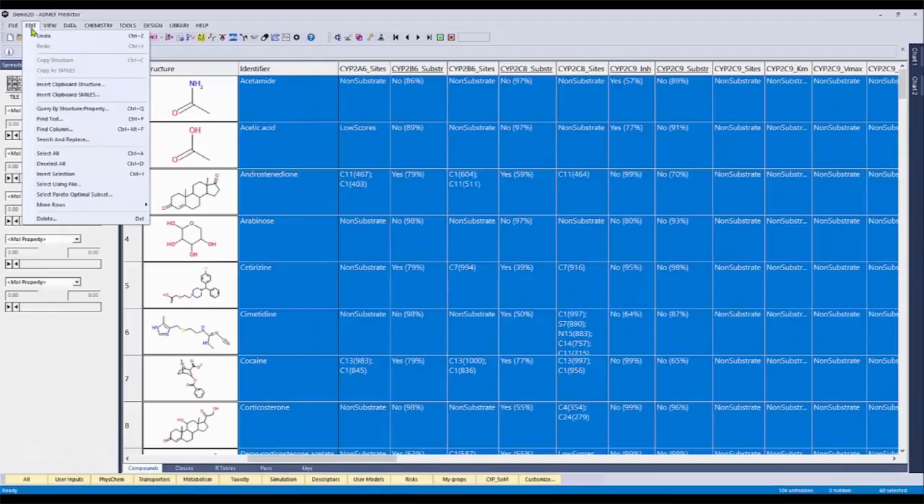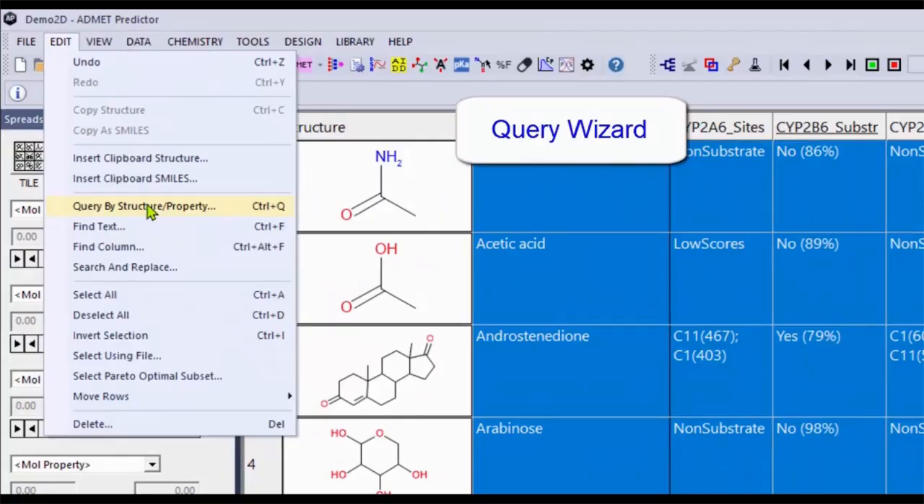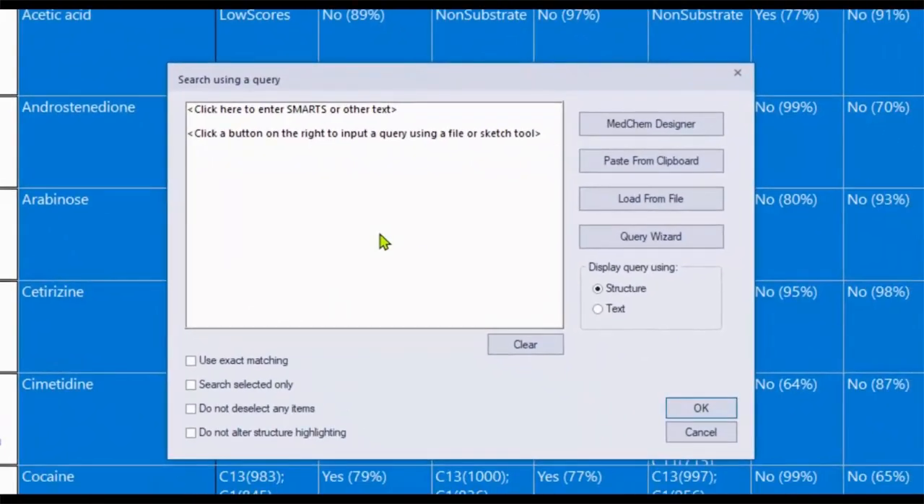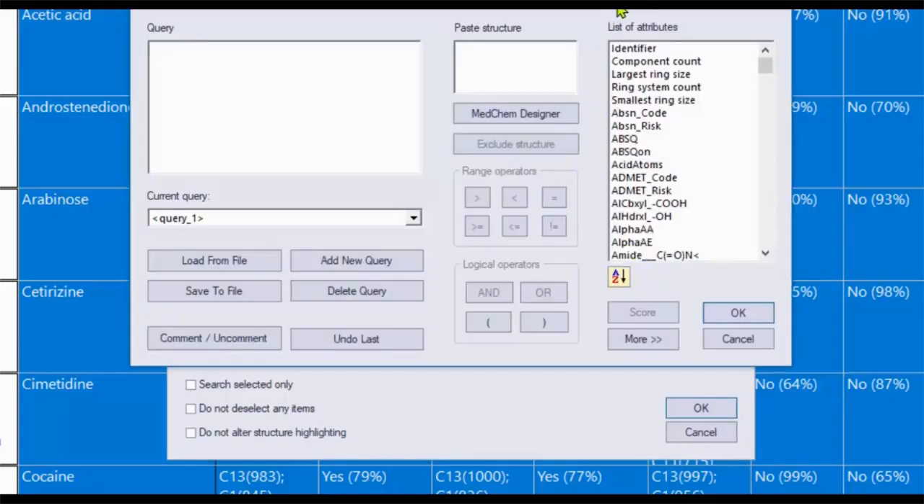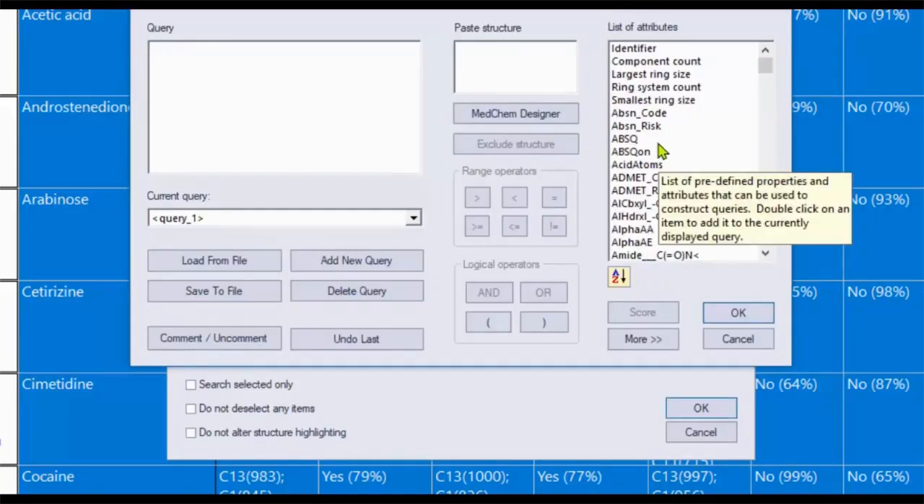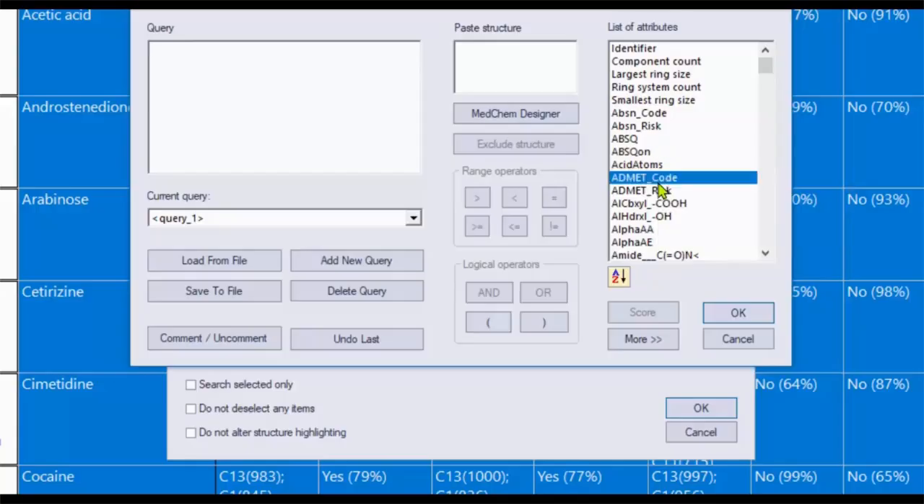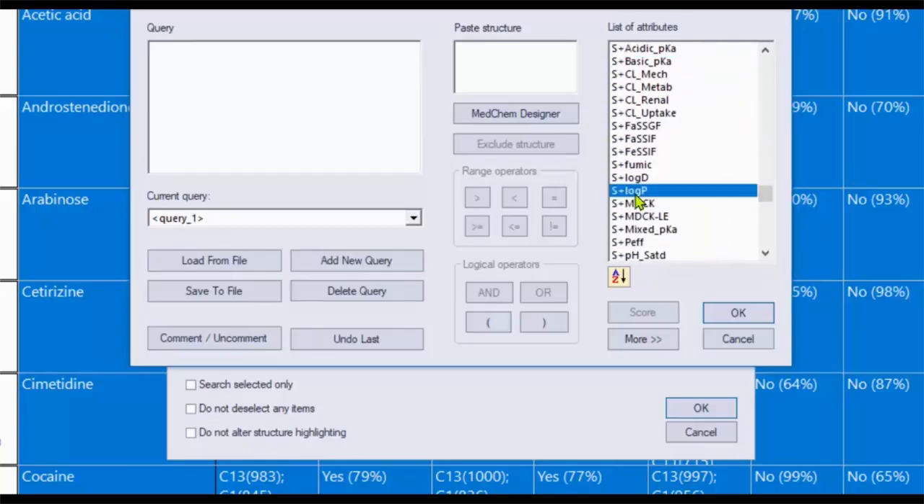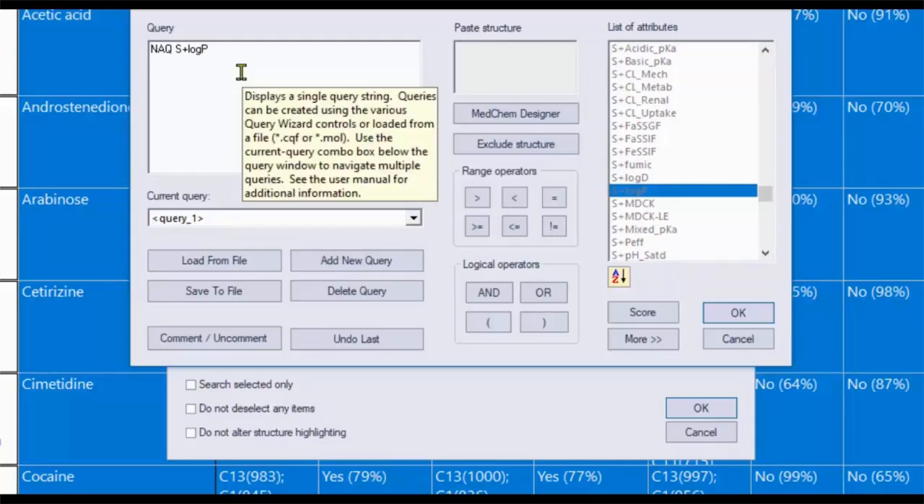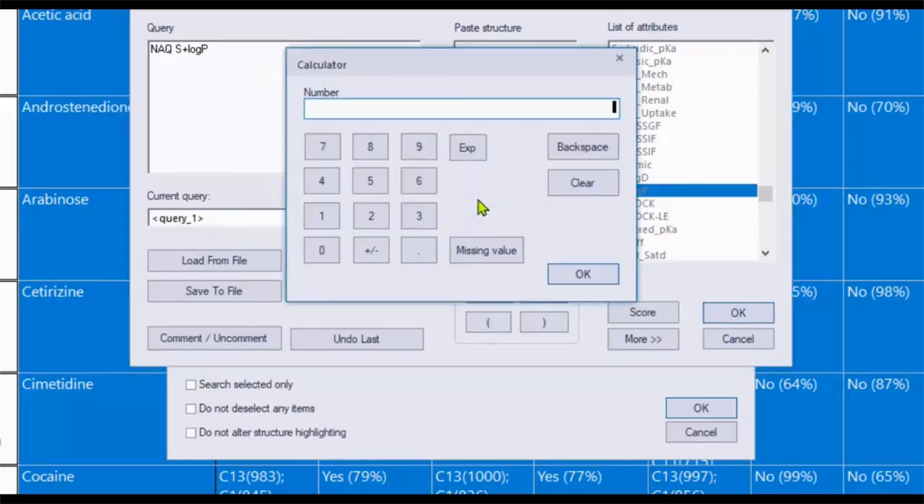Another tool we can use is the query wizard. That's under edit, query by structure / property, or again, Control Q. So this is where you could type in a query. I'm going to demonstrate using the query wizard. With the query wizard, we would specify certain criteria, and we can specify more than one criteria. So let's look for compounds that have a low log P. So we're going to look for S plus log P. And when we double click it, it transfers it to this query tool here. And then let's look for compounds that have a log P greater than 2.